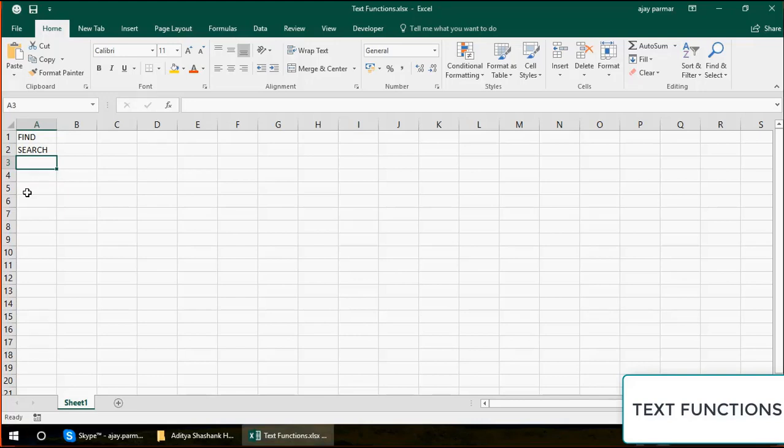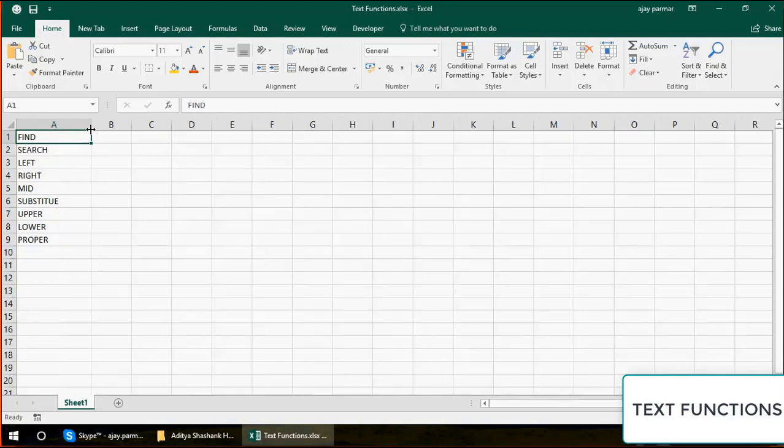So these are the functions we are going to do today: left, right, mid, substitute, and then we have uppercase, lowercase, and then proper case, very small functions. So let's start with the first function, which is find.